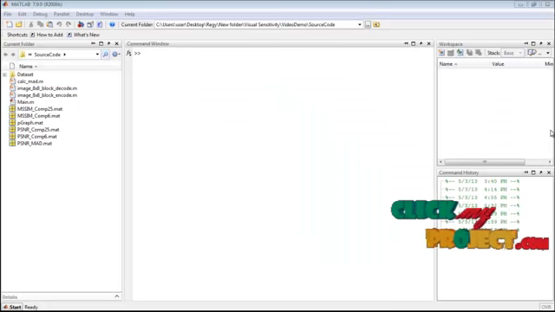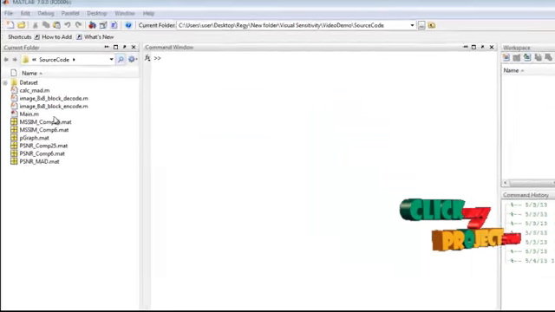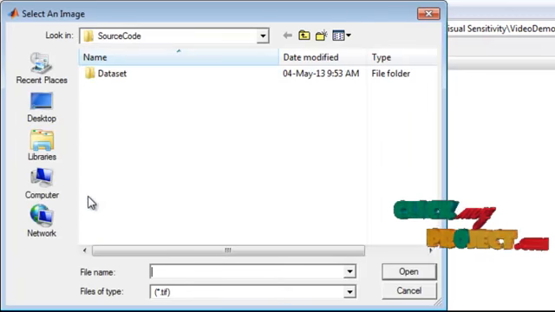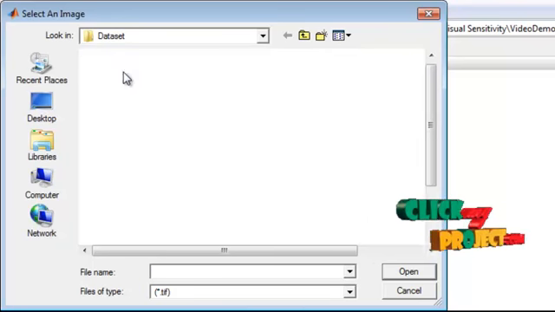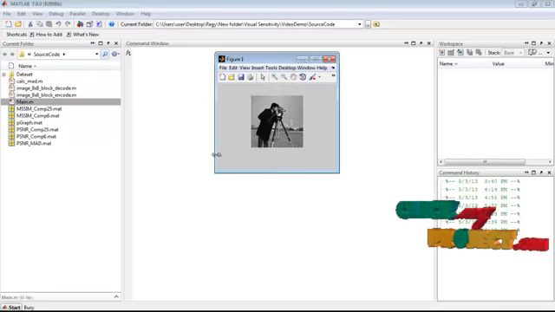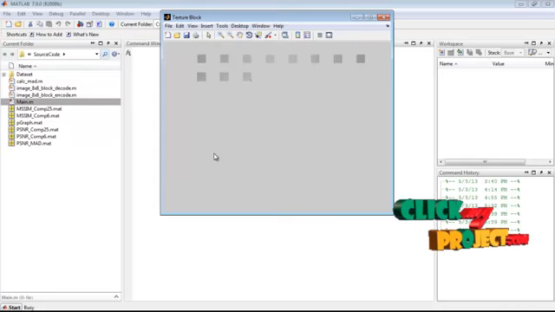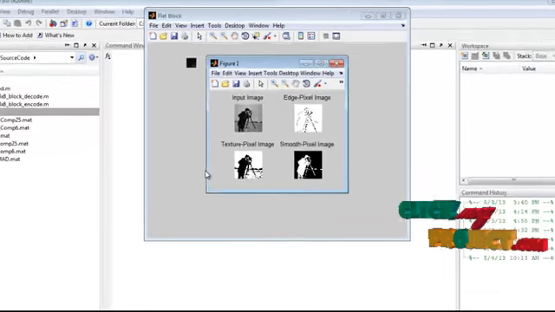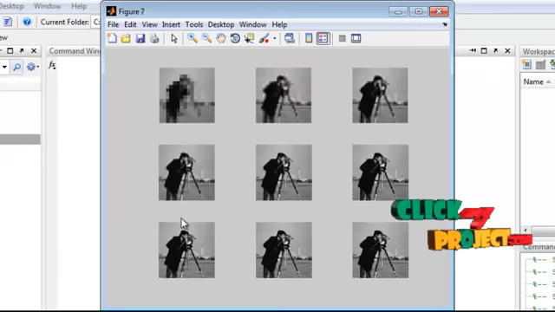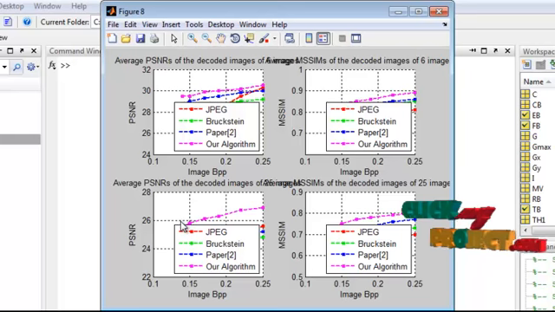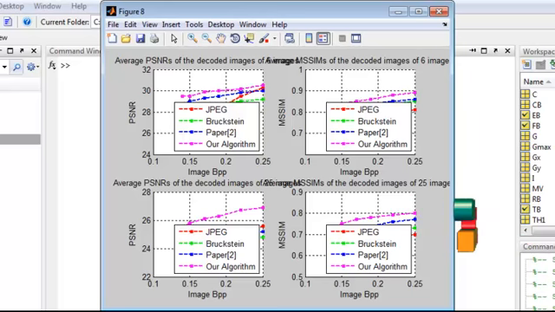Now we'll see the demo of the project. Right-click on main.m file and select Run File. Select any image from the dataset folder and click the Open button. The process takes place by classifying the image blocks into edge block, texture block and flat block, and encoding the blocks and finally decoding it.